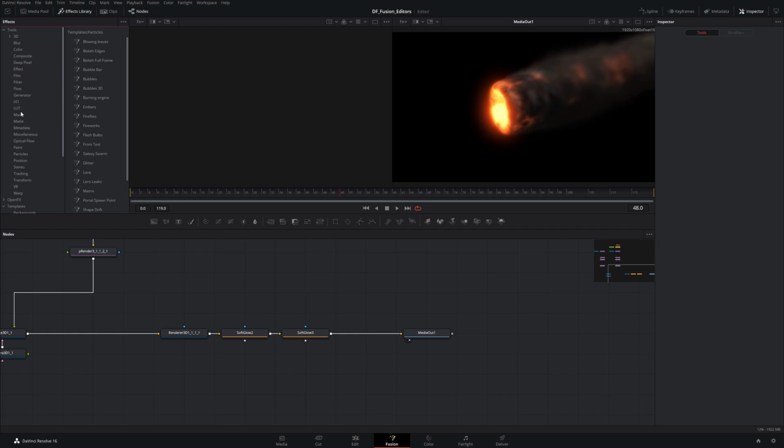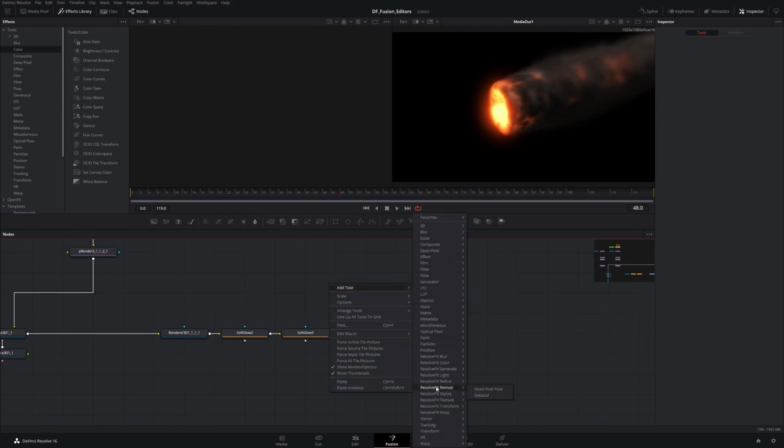and we're not going to go into them too much here, but you can go through each of these. So if we come under color, well, here's a whole bunch of different color nodes that we can bring in. We can also access this similar tools menu by right clicking down in the node editor, add tool, and you'll get a similar list that you see here.